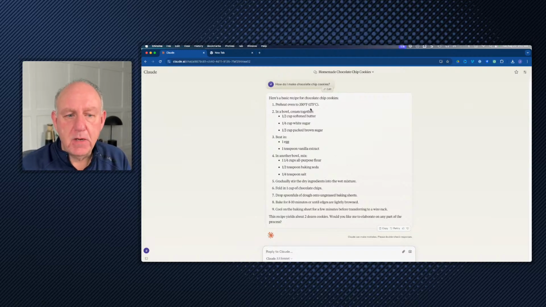Preheat the oven. In a bowl, cream together some soft butter and white sugar, beat in 1 egg, and then in another bowl, gradually stir the ingredients into the wet mixture, fold in the cup of chocolate chips, drop spoonfuls, and then you're going to get about 2 dozen cookies.